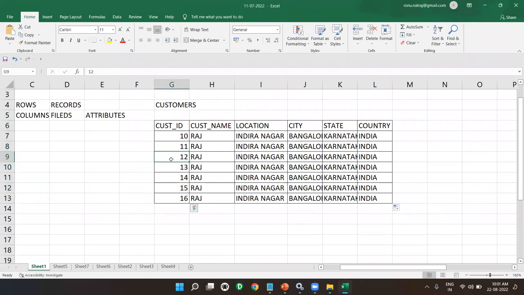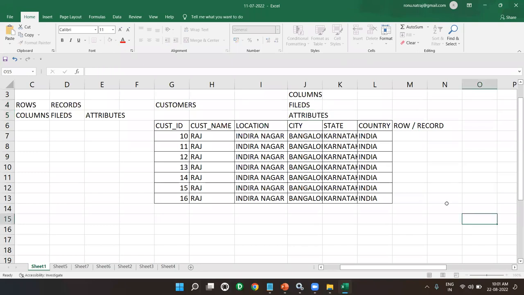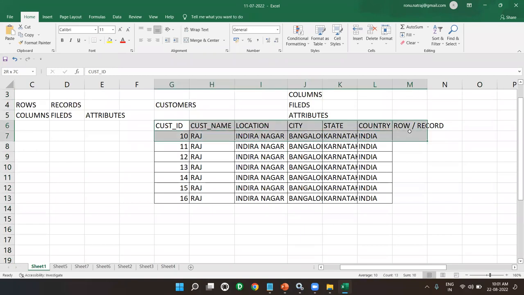Okay. So now this is called a column. This is called a row. The horizontal line is called a row or record. The vertical columns are called columns, or fields, or attributes. So these things are called columns, fields, or attributes. And these horizontal things are called rows.